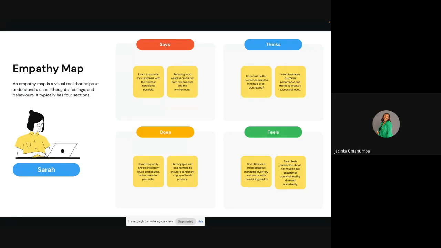So the user could also say, I want to reduce food waste. Reducing food waste is crucial for both my business and the environment. I mean, that is what a possible farmer or restaurant owner would likely say based on this food wastage topic. And then you're trying to understand the user's thoughts. That's why we have these things here. So what will the user be thinking based on this problem? How can I better predict demand to minimize over purchasing? So that is one thing that the user might think.